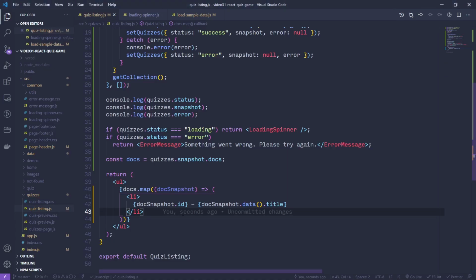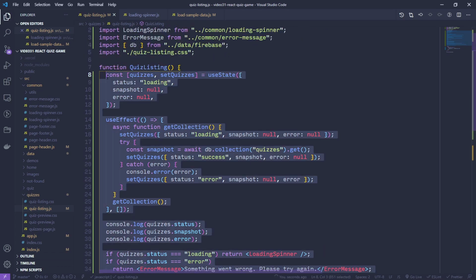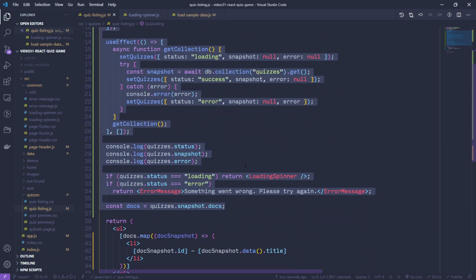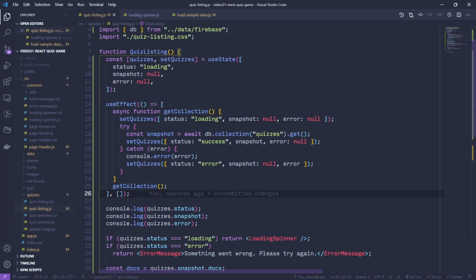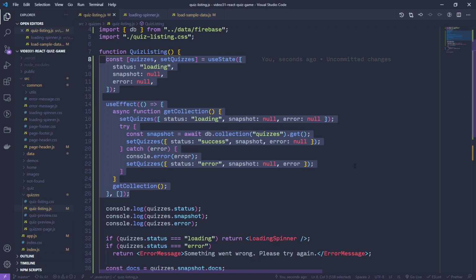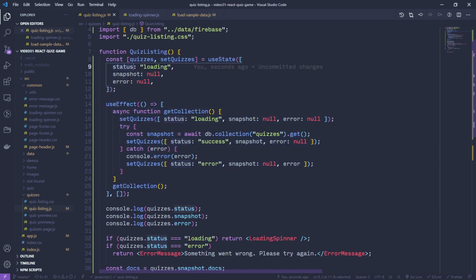So we have our data pulled down and we have it hooked up to some markup here. What I want to do is pause the development and start moving this to a custom hook. We basically know that what we've got here is all database logic. Quiz listing does not need to know any of these specifics about the database logic. It just needs to know the result: the status, the snapshot, the error, and then it can take those and render them.